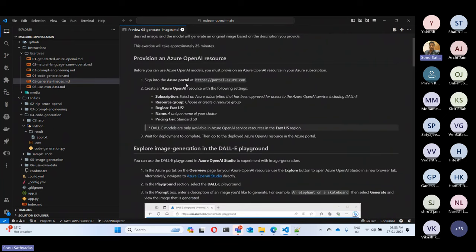You can see the first section or first step of this lab is always the OpenAI resource creation, which we don't need to do because we already have this resource already available.